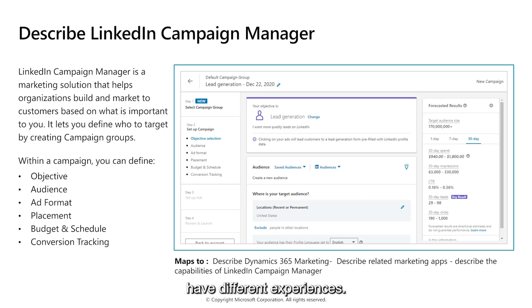Based on the objective, prospects will have different experiences. For instance, if we're choosing lead generation, we're going to direct customers to a lead generation form that's pre-filled with their LinkedIn profile data, so they don't have to enter everything. It pulls as much data as possible from LinkedIn.